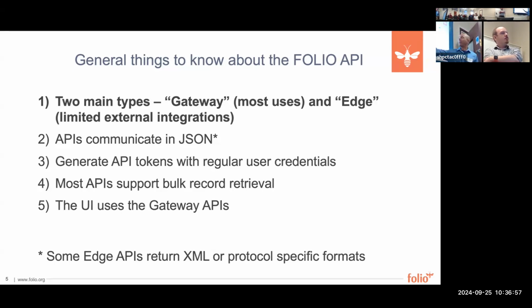Broadly speaking, APIs communicate in JSON. Tomorrow, I'll be doing a different session on speaking in JSON because you need to be able to read it and create it. Communicating using the API is basically a matter of receiving JSON messages and sending JSON messages. It's all that.